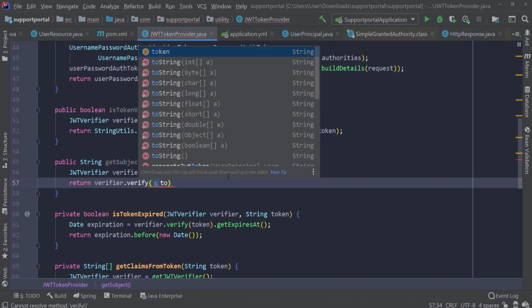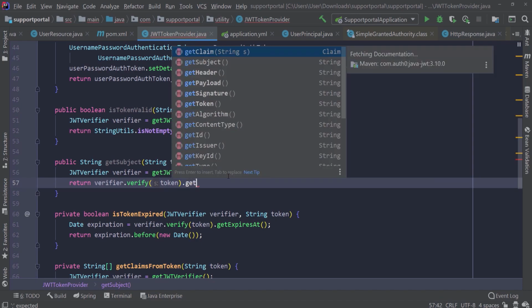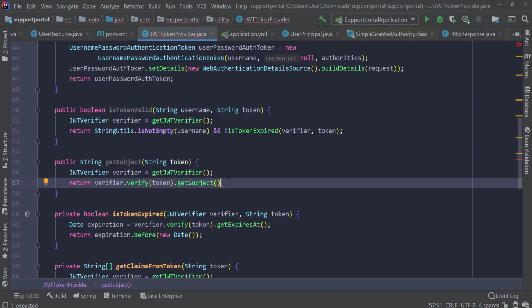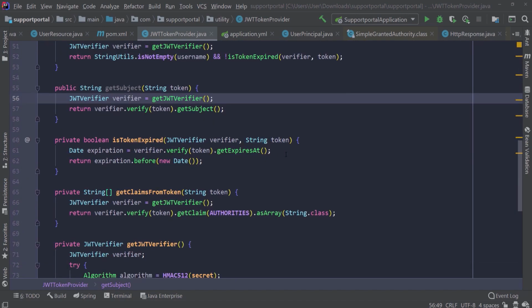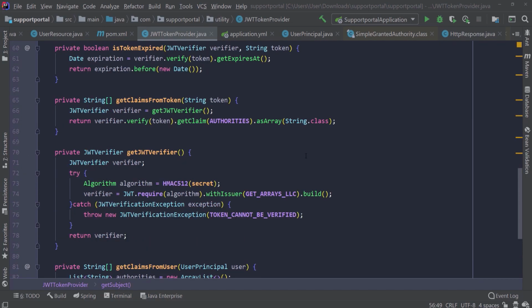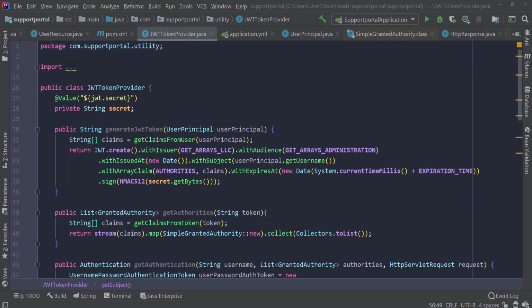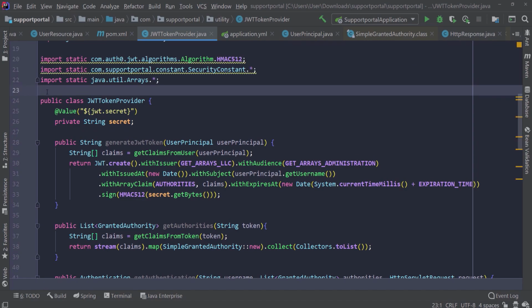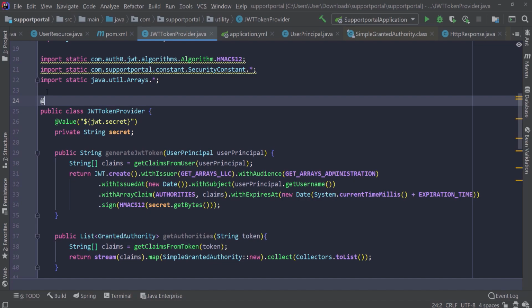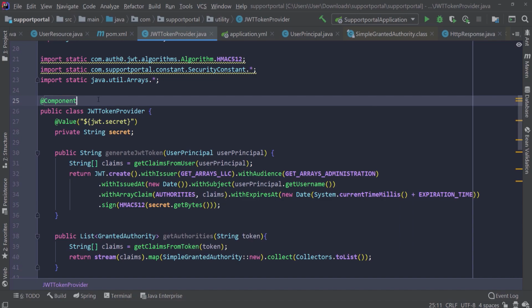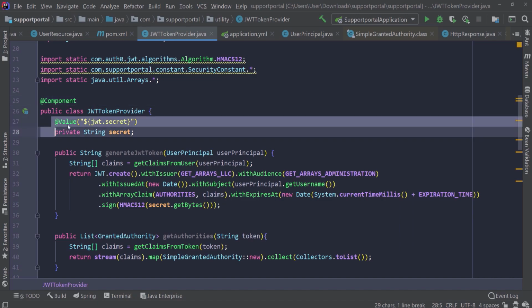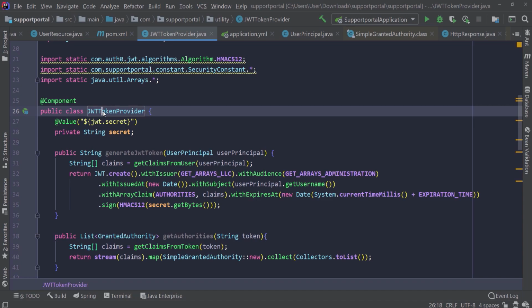We have to make sure the token is correct, and then we call get subject. As you can see here, you can check all the methods that exist inside this verifier. For now, I don't think I'm missing anything. I think that's all we're going to need for the JSON Web Token provider. I want to turn this into a component so that it can be scanned by Spring. So whenever the application starts, I will have a bean of the JWT token provider.